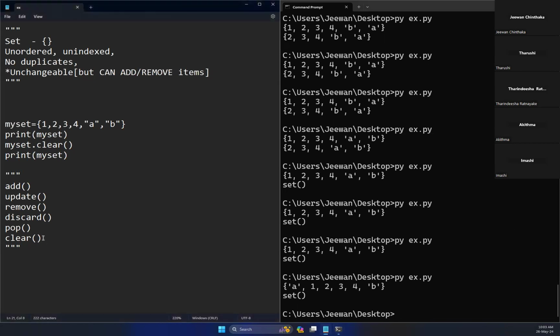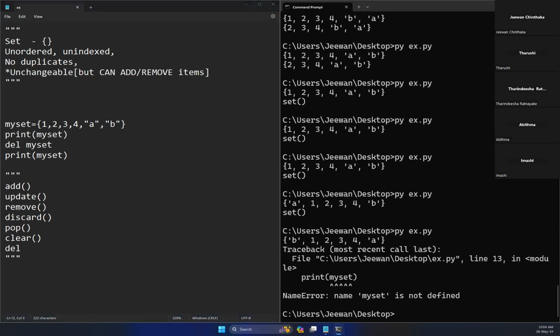And as well, you could use the del keyword. If you use the del keyword, that would delete the entire set. You could just use del, and then that would delete the set. Now you can see it is no longer available. That is how you delete a set.